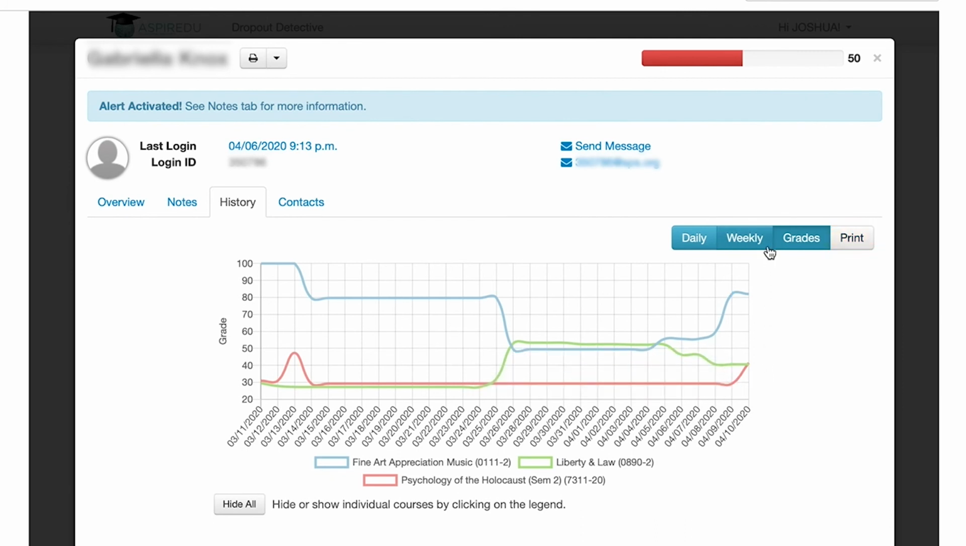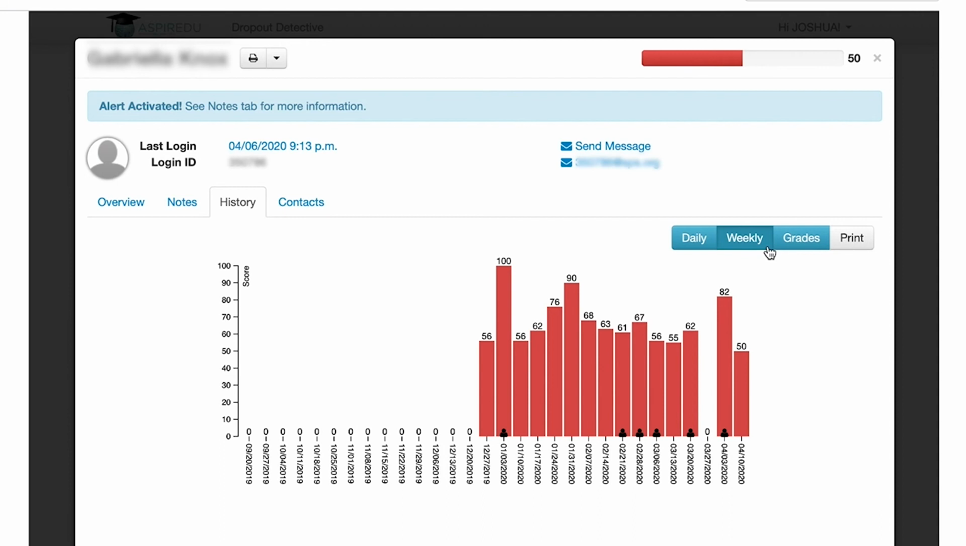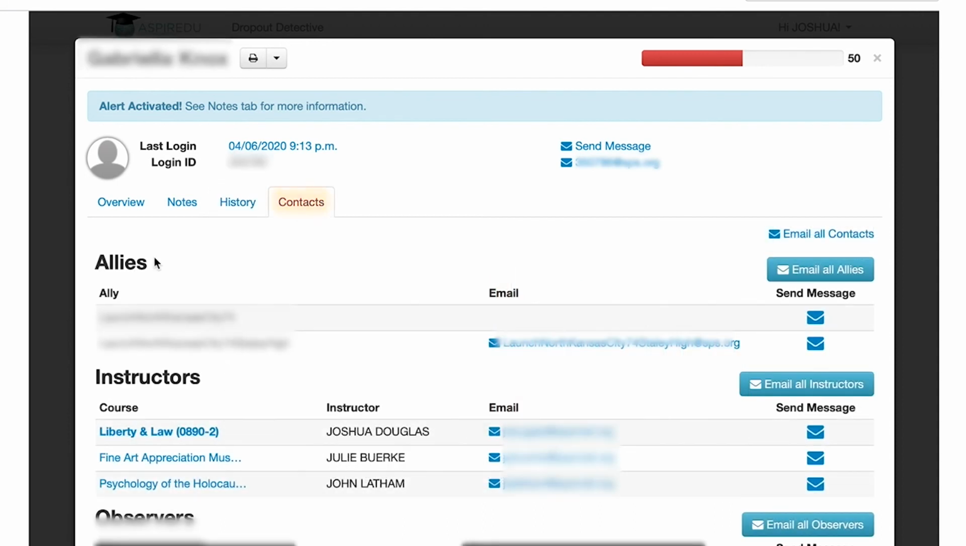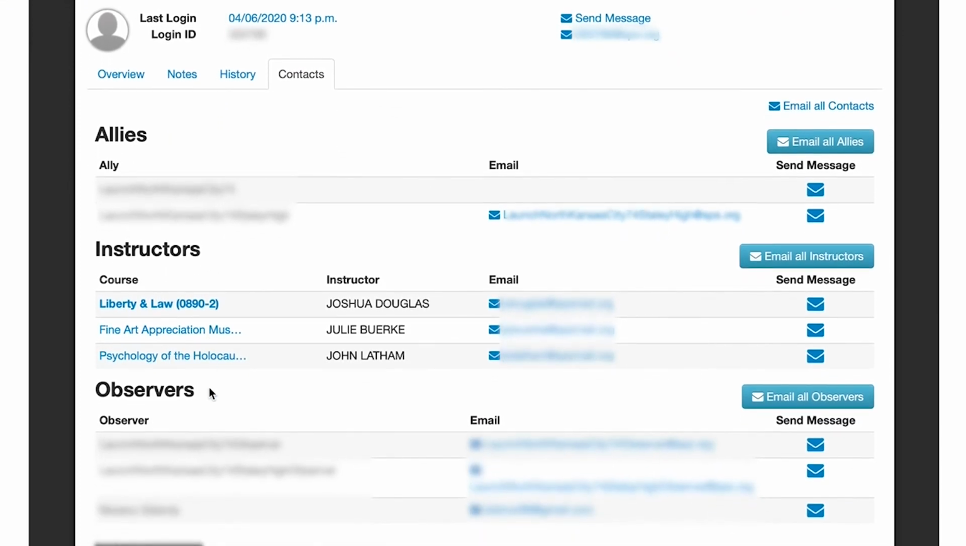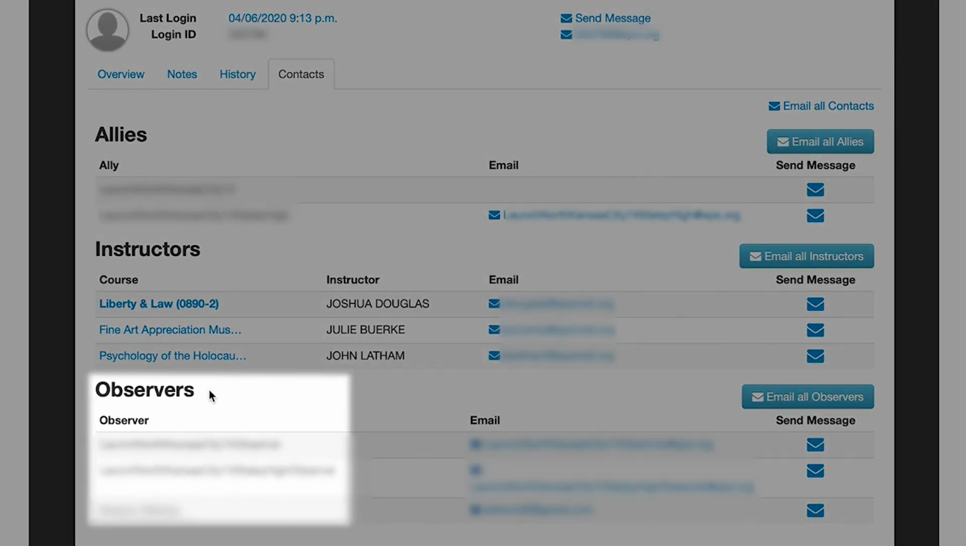To print, make sure you've selected the view you wish to see, and click Print. The Contacts tab is a quick way to find contacts that are linked to individual students. You can also find observers, which are usually parents or guardians.